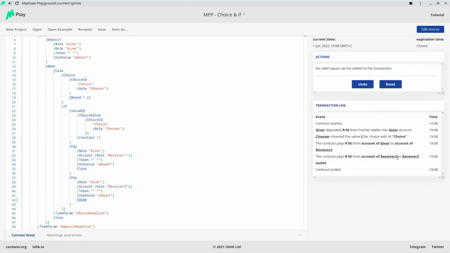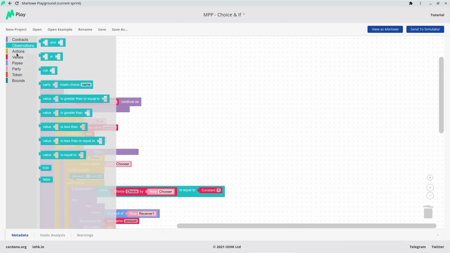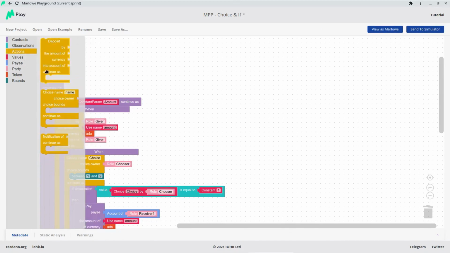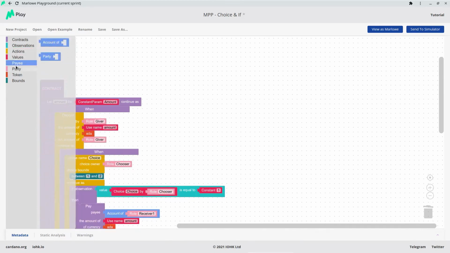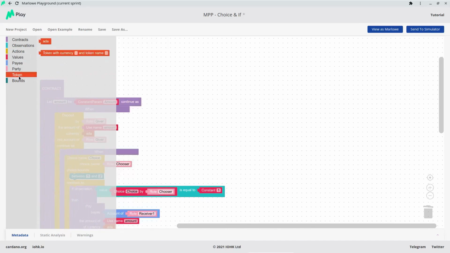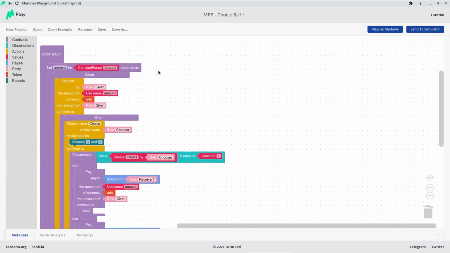And receiver 2 receives the 50 ADA. So now we have seen all the available contracts. We talked about observations, Boolean values that can be true or false. We have seen the actions, deposit and choice, and notification, but as I mentioned, that's quite rare and not very important. Values, and of course we have talked about payee and party and token and also bounds. So now you have seen all the available constructs that you can use to assemble a Marlowe contract.